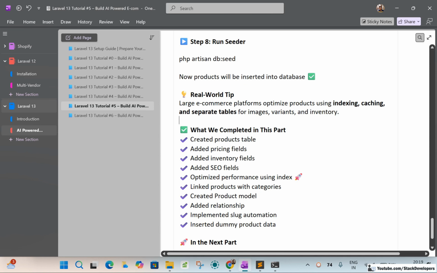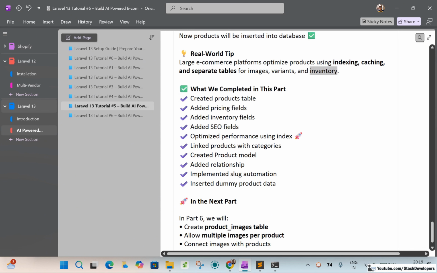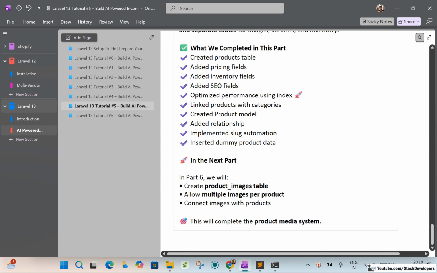Large e-commerce platforms optimize products using indexing, caching, and separate tables for images, variants, and inventory. So these separate tables we are going to create in the future series. So what we have done in this part: we have created the products table, added pricing fields, added inventory fields, added SEO fields, optimized performance using index and linked products with categories, created the product model, added the relationship, implemented slug automation and inserted dummy product data.